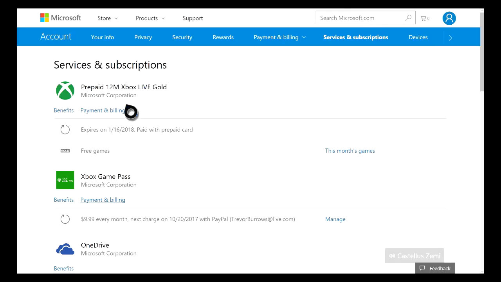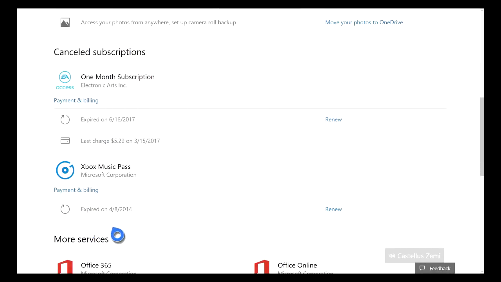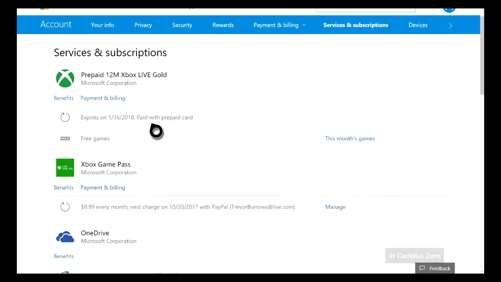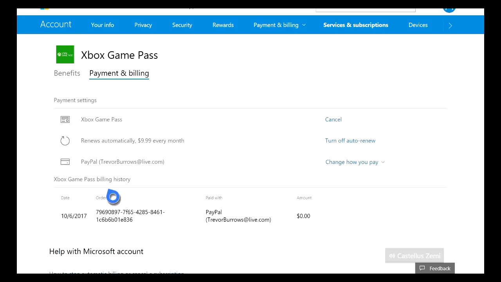Right here is my Xbox Live Gold, my Game Pass, OneDrive, and then right over here are a bunch of canceled subscriptions as well. So go ahead and find the specific subscription that you're wanting to cancel, and then right underneath it, go ahead and click Payment and Billing. Whenever the page loads, all you have to do is just scroll over here on the right-hand side and select Turn Off Auto Renewal.